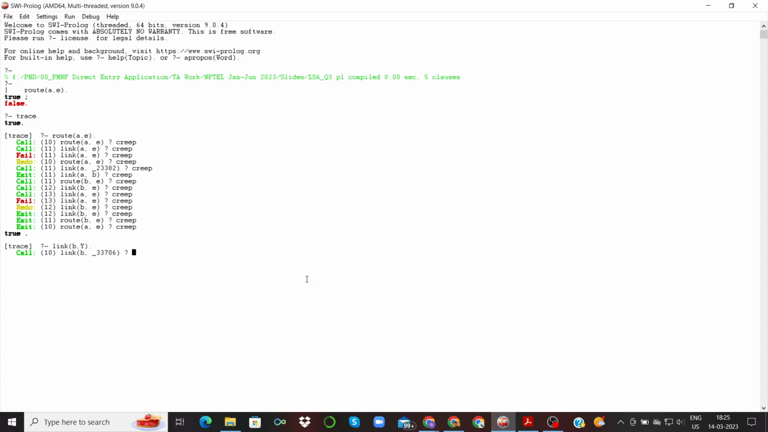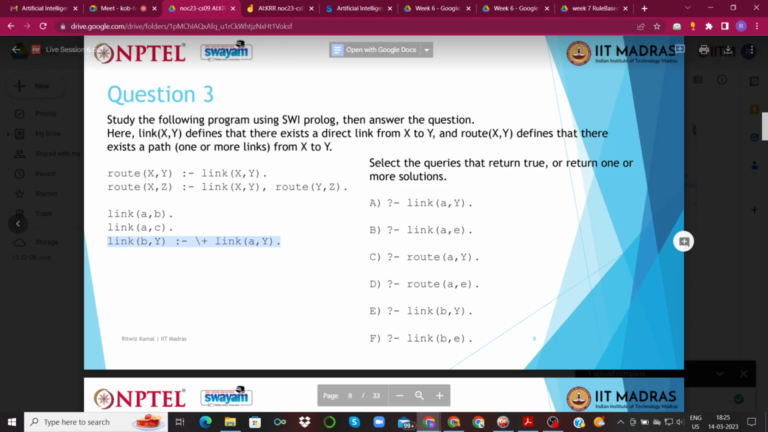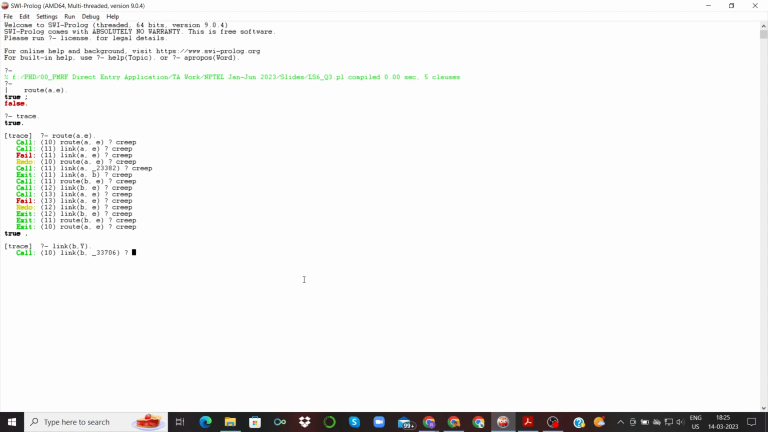So this will again go back to the definition of link between B and Y, which is this. In order to check whether there is a link between B and some variable Y, it will check first whether there is a link between A and some variable Y. That is what it is doing over here. It is checking whether there is a link between A and the same variable. And we know that there is a link between A and something as per our knowledge base, so it will get link between A and B.